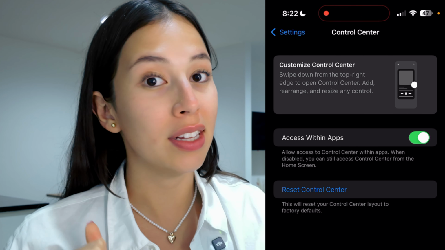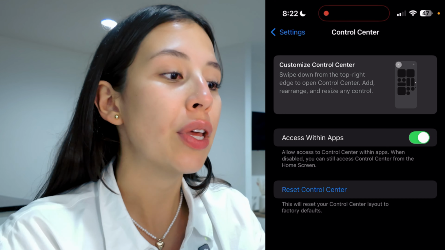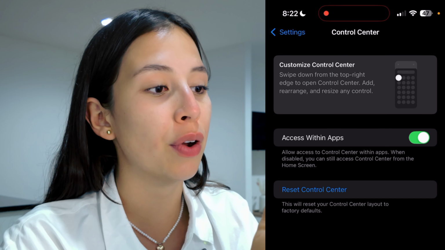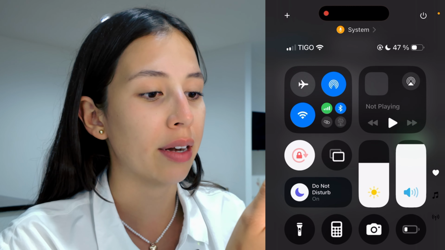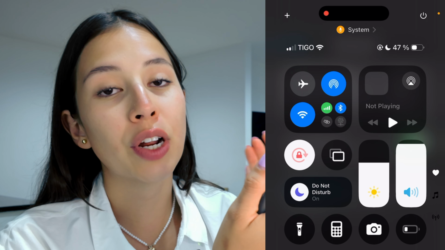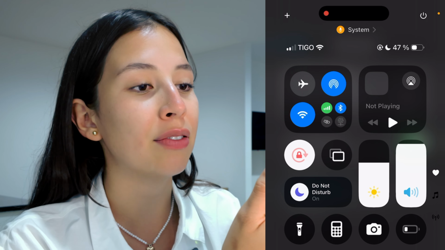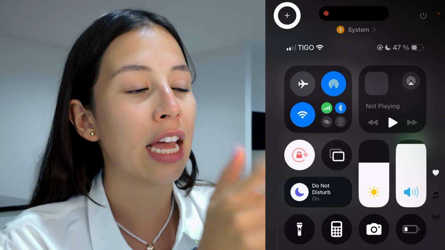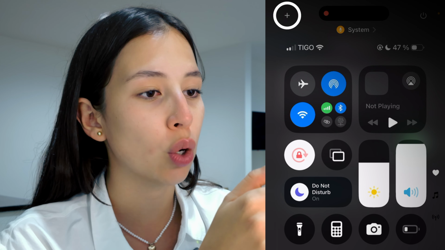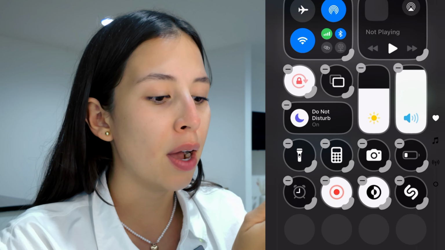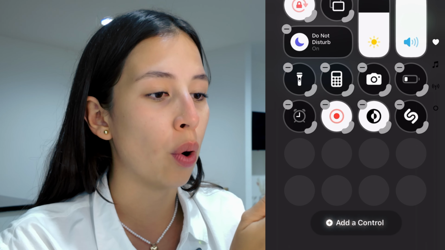But since I have the latest software update, how you will do it is by swiping down from the top right corner of your screen. Now here is where you can edit your control center. And to do that, you simply have to select the plus icon that you see right here at the top left corner of your screen. At the bottom, we will select Add a Control.